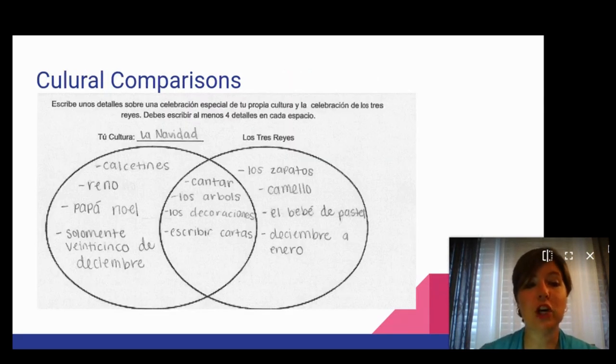In step two, they create a list of similarities and differences to their own culture. There's nothing new here. Just a regular Venn diagram, but the fact that students are searching through the image makes it more of a scavenger hunt as they look for things that they can use to compare and contrast with.